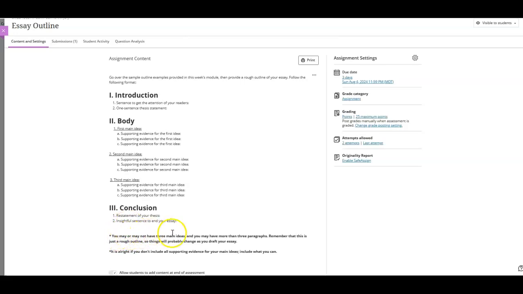You may or may not have 3 main ideas, and you may have more than 3 paragraphs. Remember that this is just a rough outline, so things will probably change as you draft your essay, right? It is all right if you don't include all supporting evidence for your main ideas. Include what you can, like I just said. So anything is good. Better than just like, oh, well, I don't have an outline yet, right? And this may change definitely as you're drafting your essays. It probably will change. So just make sure that you get started, though, as soon as possible. So this is due Sunday, 25 points.